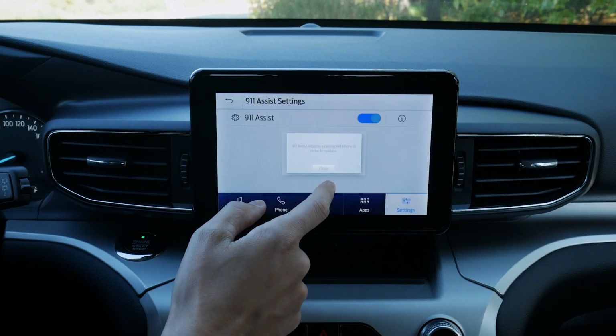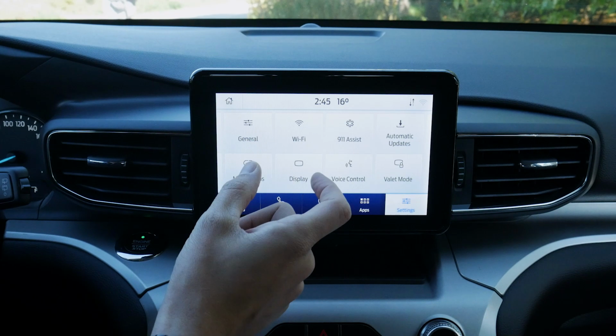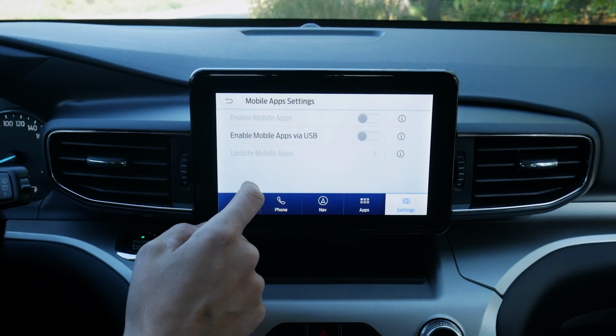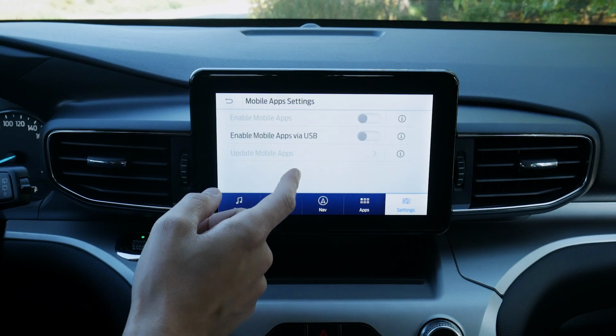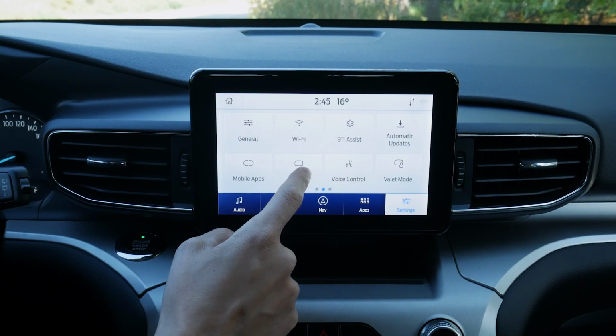We've got our 911 assist, which we do need a phone connected for that to work, but with it enabled, if we're in an accident, our phone's connected, it's going to dial 911 for us. Mobile apps, so certain apps will work strictly over USB as well. So we've got the flexibility of enabling and disabling as necessary.